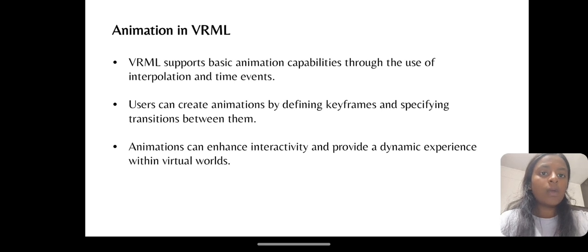Animation in the Virtual Reality Modeling Language. It supports basic animation capabilities through the use of interpolation and time events. Users can create animations by defining keyframes and specifying transformations between them. Animations can enhance interactivity and provide a dynamic experience within virtual worlds. It allows user interactions like movements and object manipulation, and is mainly used in animations as it can create 3D models for animations.